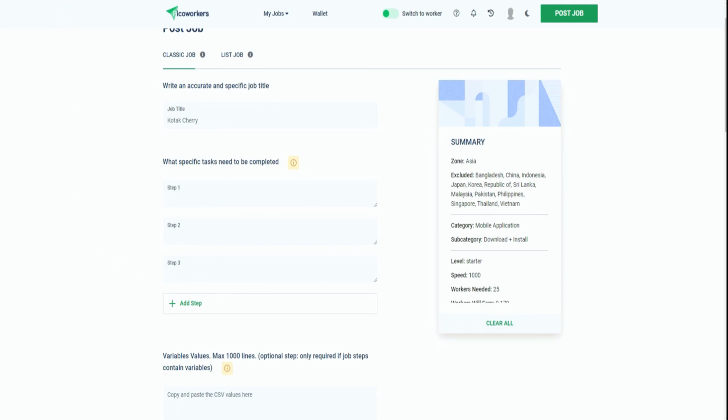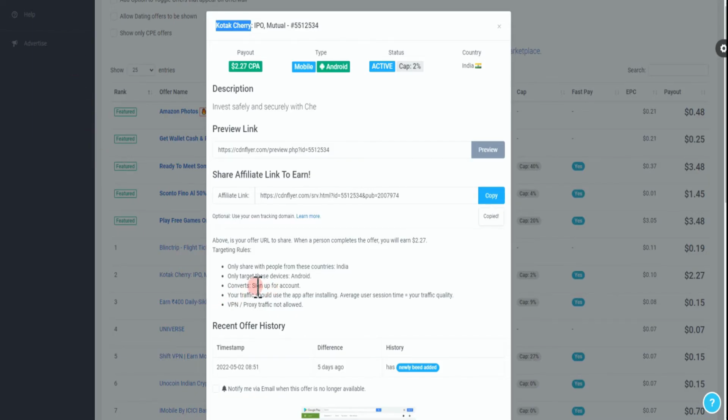What you're going to do is to head over again to the same offer, then you're going to read everything to your understanding. Okay, like it says only target Android, convert, sign up for account. Your traffic should use the app after installing. That means once they download this app, they're going to use it for some time. All right. If you don't want to scratch your hair, you can just copy what is written here. Sign up for account. All right.